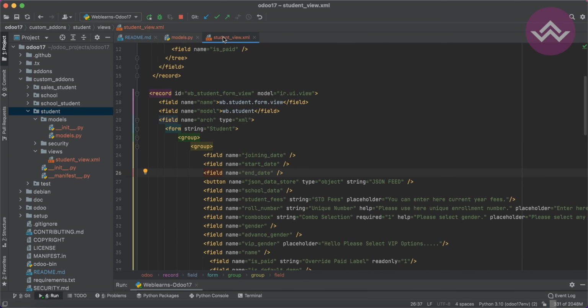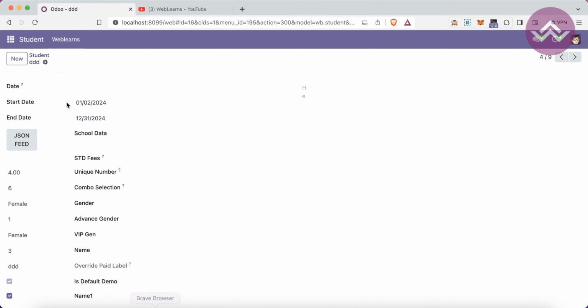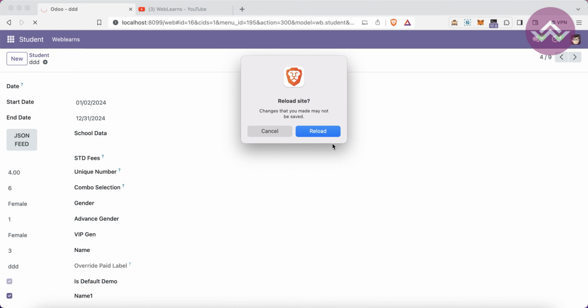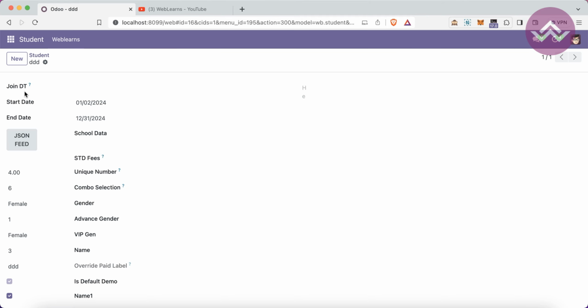Now let's talk about similar attributes. Let's say string. If you want to change the label, then you can use something like join dt, and you can see here it's a date. Now I will try to upgrade the module. Upgrading the module is compulsory when you change anything on the XML side. Refresh the screen, and now you can see join dt.